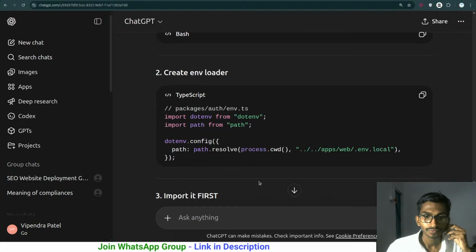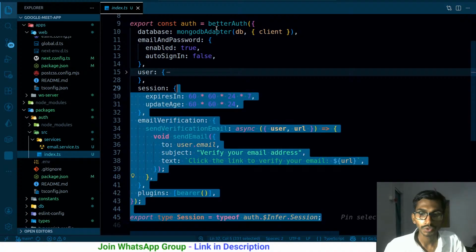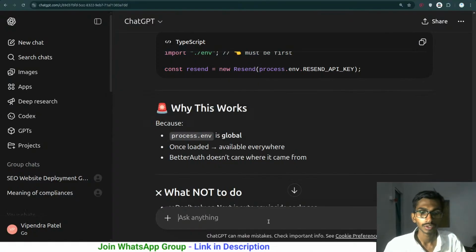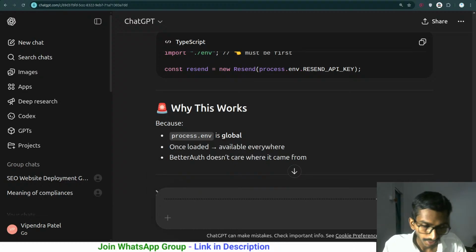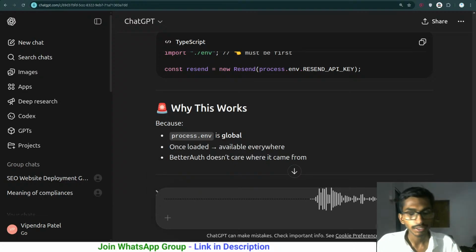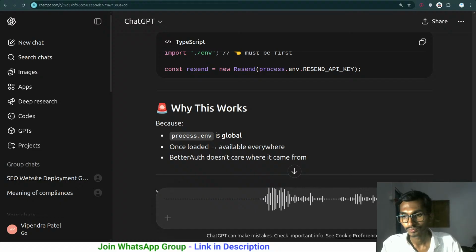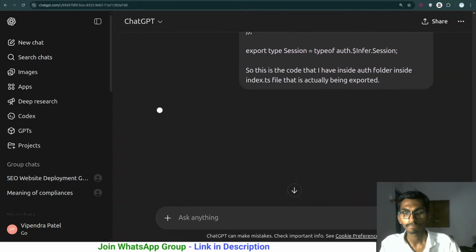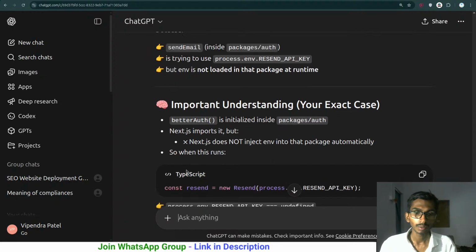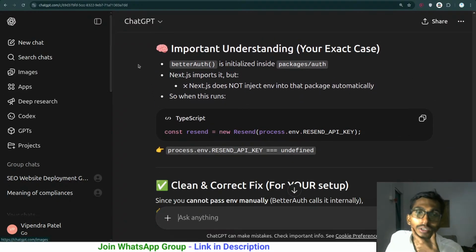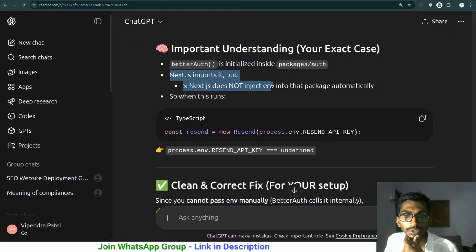Okay, that's fine. Let me give this code to the AI. Hopefully, it will be able to help me in a better way. So this is the code that I have inside auth folder inside index.ts file that is actually being exported. Well, now everything is clear. Your issue is happening that this send email because send blah blah blah. Okay, fine. Important understanding. Better auth is initialized inside packages. Next.js imports it, but Next.js does not inject environment variable into that package automatically. So resend undefined. Okay, fine.